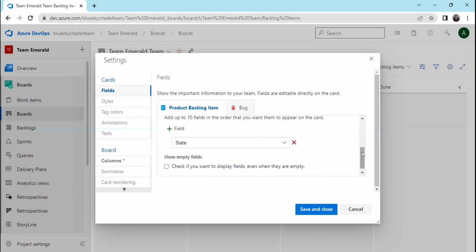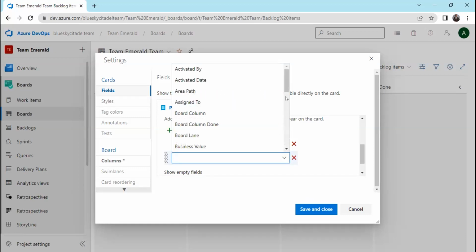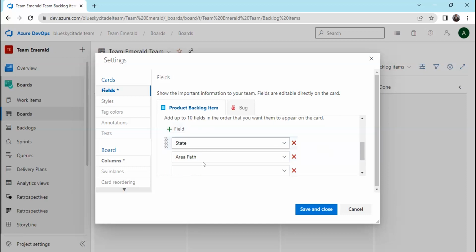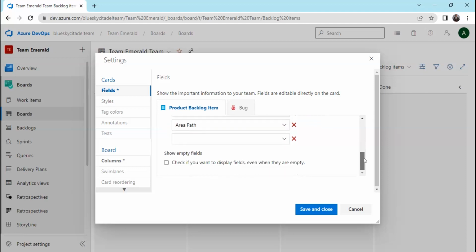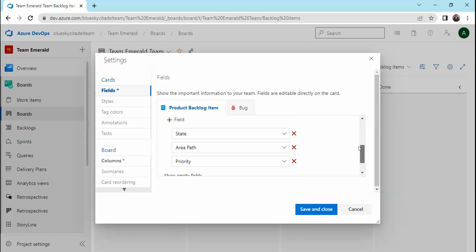Then click on the plus sign to add field. Area path. To change the state margin, go to area path. You've gone beyond that. Go up. Click again. Priority. Assigned to.